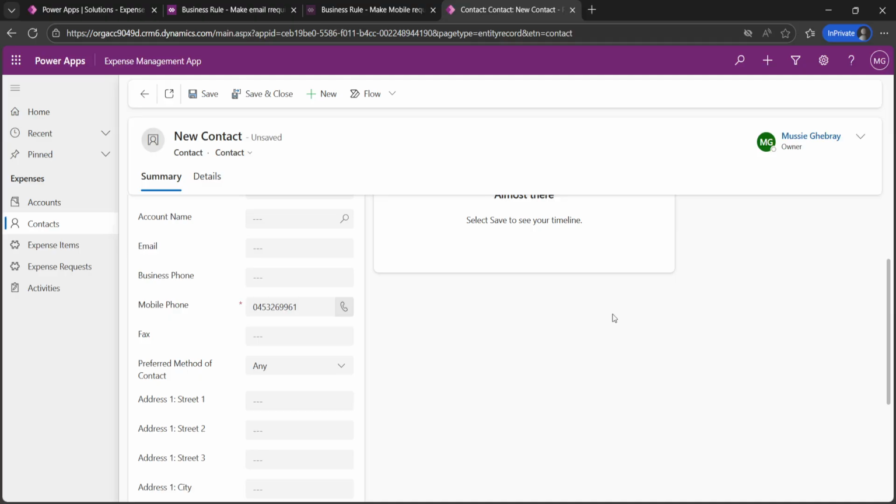So as you can see, business rules are one of the easiest ways to add logic to your Dataverse apps, as there's no code required. And if you are building a model-driven app, this is a must-know feature.